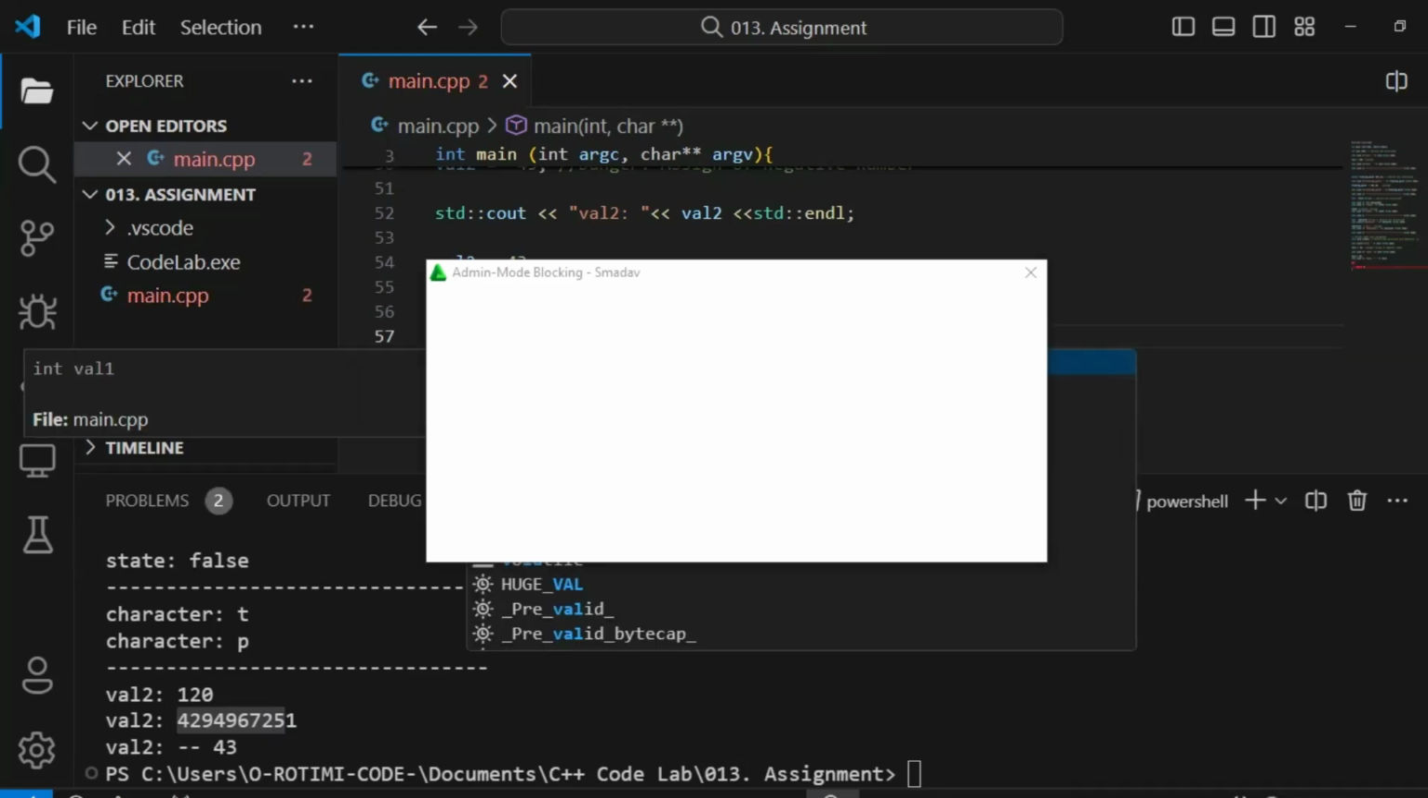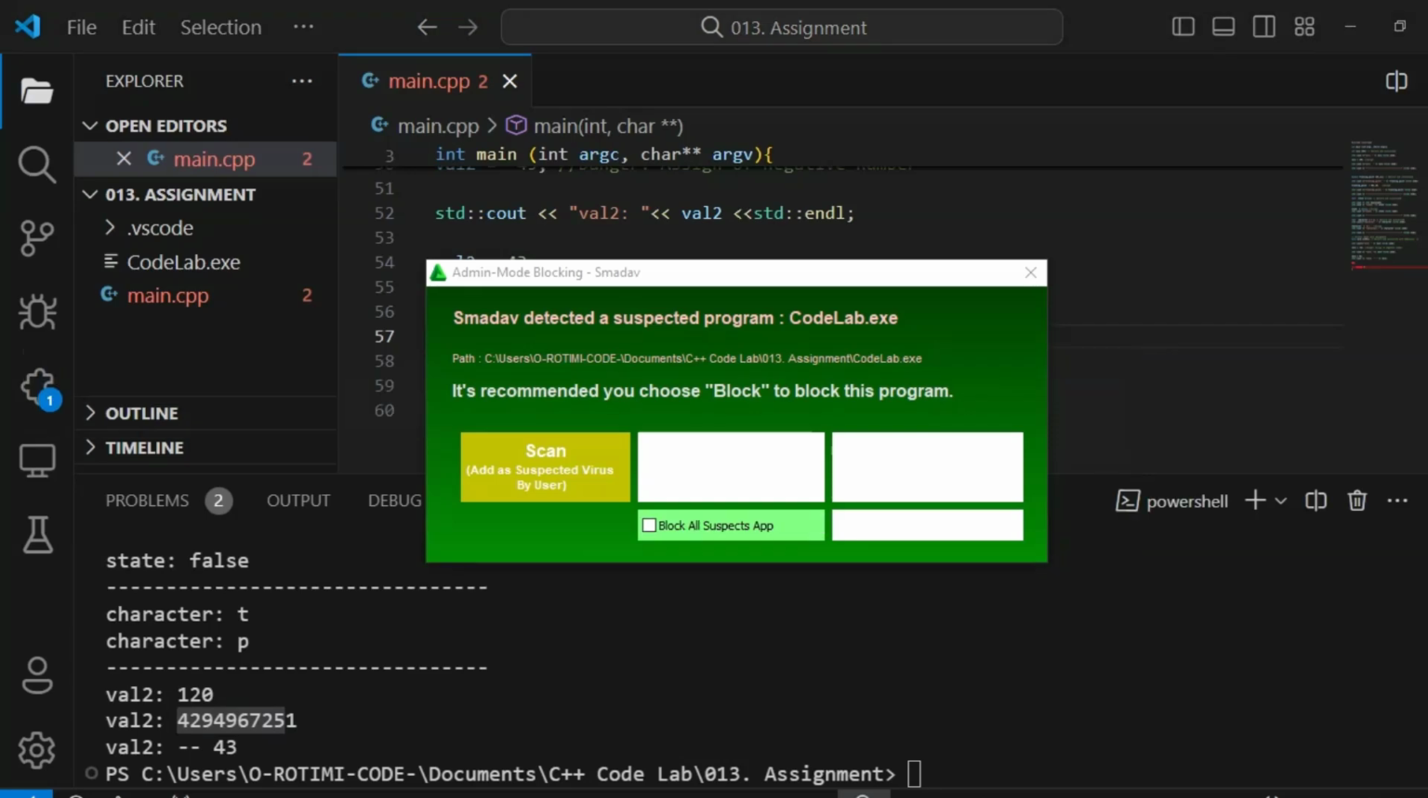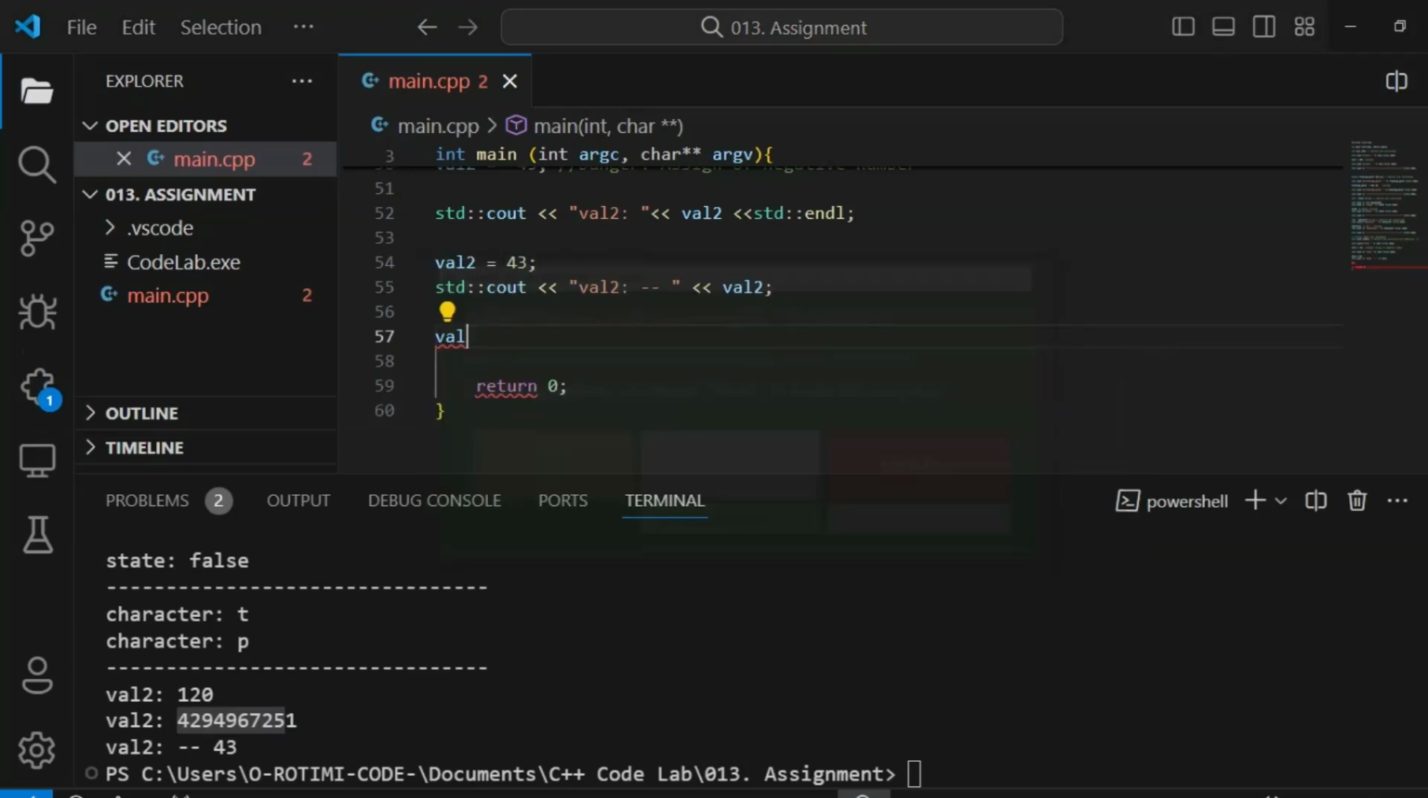Sorry about that. It's running on the ground. Maybe an error, like a virus is penetrating. Actually, it's not a virus, it's just the terminal.